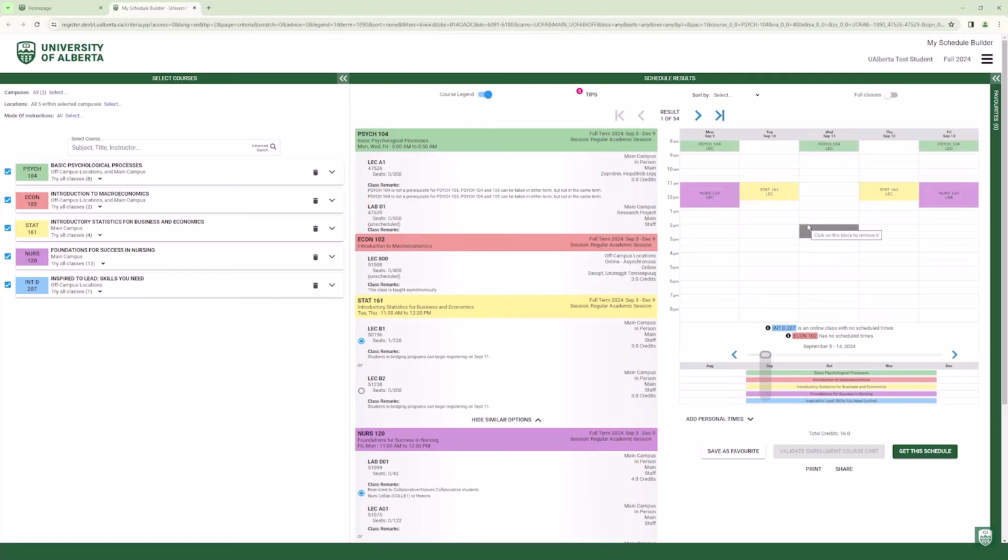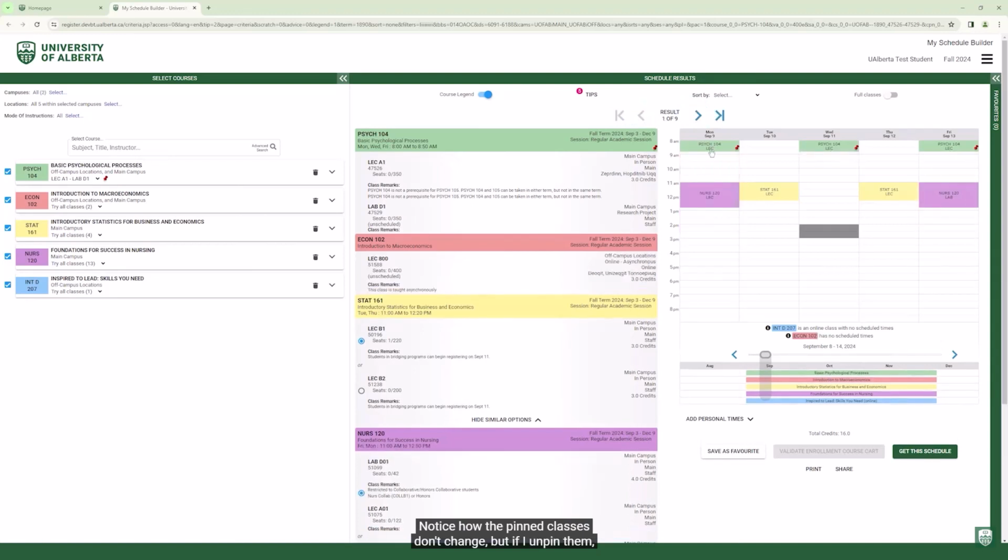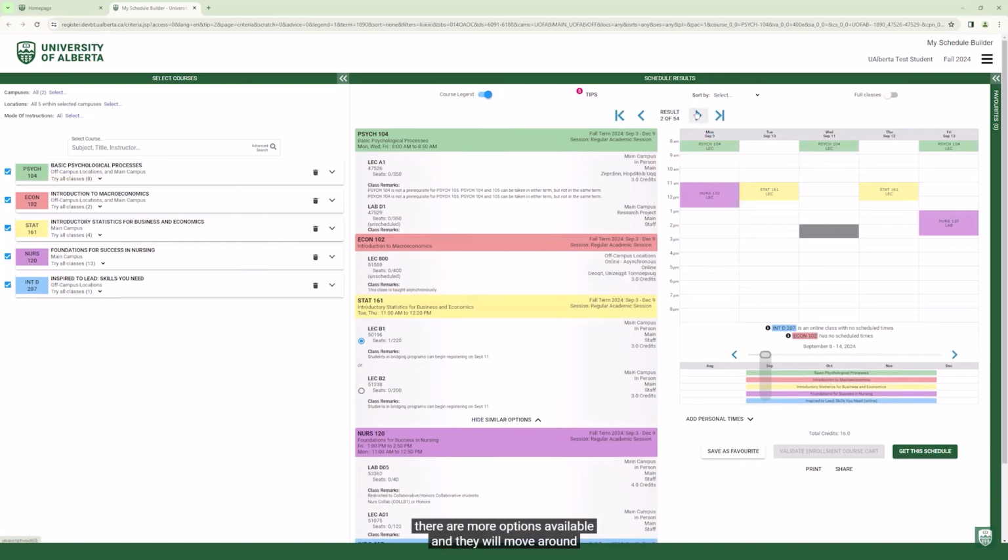If you know you want to register in a specific section of a course, you can pin that course in your schedule by clicking on it. The Schedule Builder will not adjust pinned classes as you customize your schedule. Once you've pinned the sections you want and added personal times, you can use these arrow buttons to cycle through different possible variations of your schedule. Notice how the pinned classes don't change, but if I unpin them, there are more options available and they will move around.